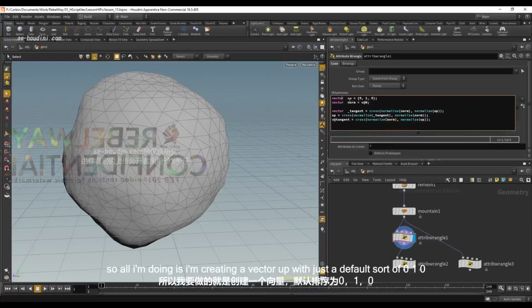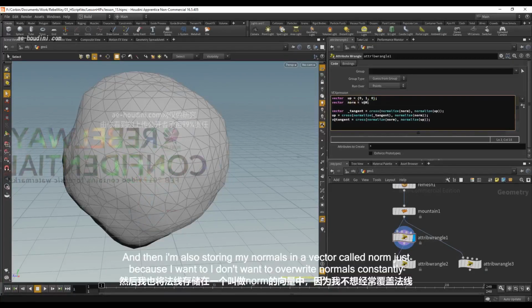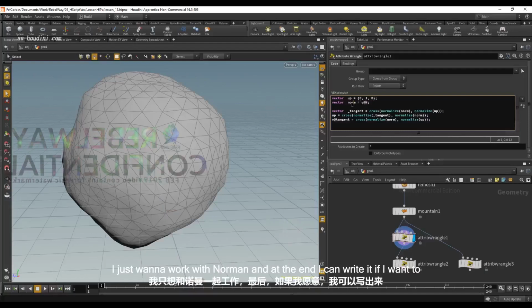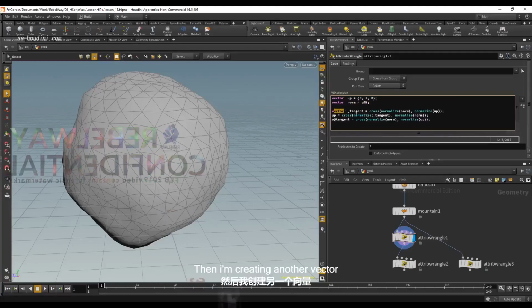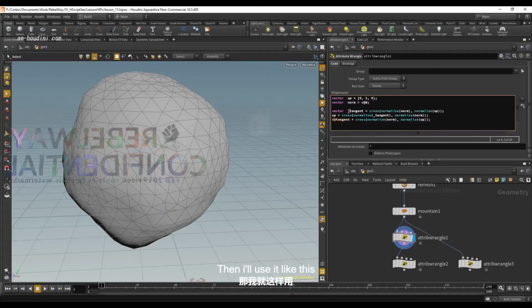Okay, so all I'm doing is creating a vector up with just a default sort of 0, 1, 0. So I'm just giving it an up vector. And then I'm also storing my normals in a vector called norm, just because I don't want to overwrite normals constantly. I just want to work with norm, and then at the end I can write it if I want to. Then I'm creating another vector which I'm storing as underscore tangent. I normally do this when I have temporary values. So when I know that this tangent is not being calculated 100% correctly, I want to work on this value and then later store it in an actual tangent. Then I'll use it like this. So it's like a temp value.